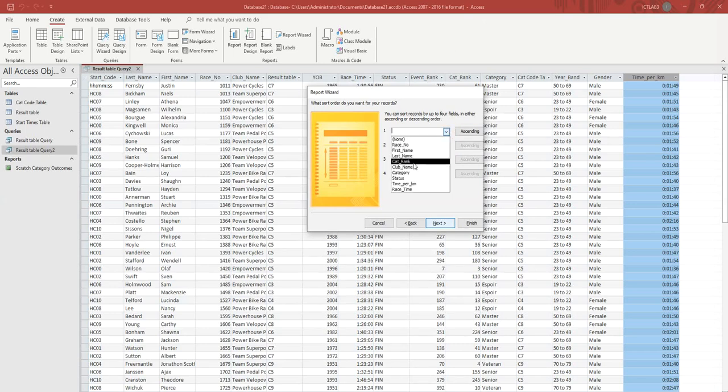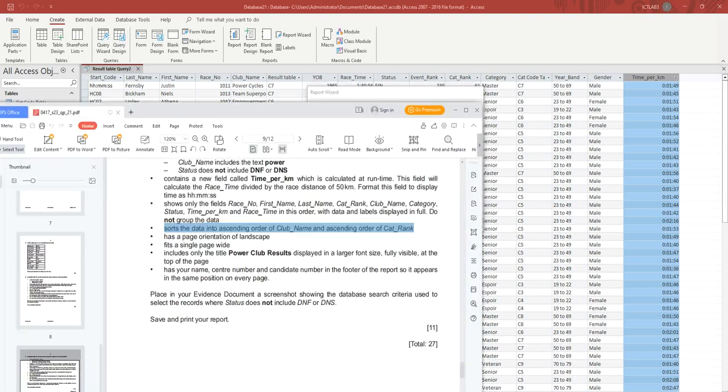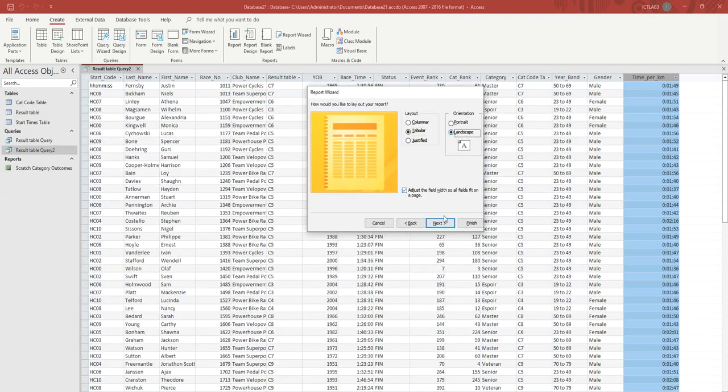Club name, ascending order, then cat rank, then ascending order as well. Next, the question says has a page orientation of landscape. So this time is going to be landscape.